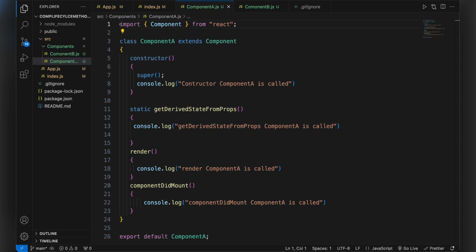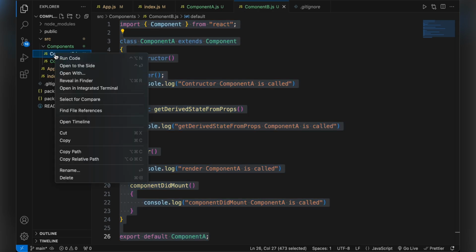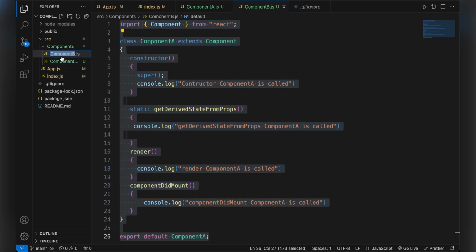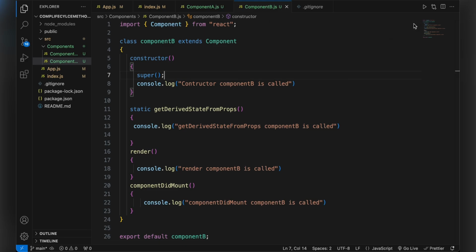Now let's make changes in component B. First of all, its spelling is incorrect. Let's correct it. Component, now it seems to be correct. Now I'll find all the occurrences of component A and replace them with component B. So there are 6 occurrences. I will change all of them. Now I have successfully created component B also.